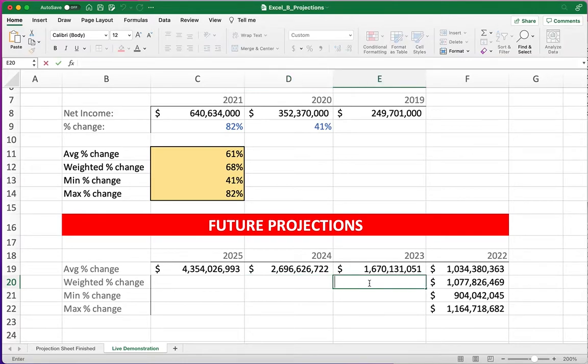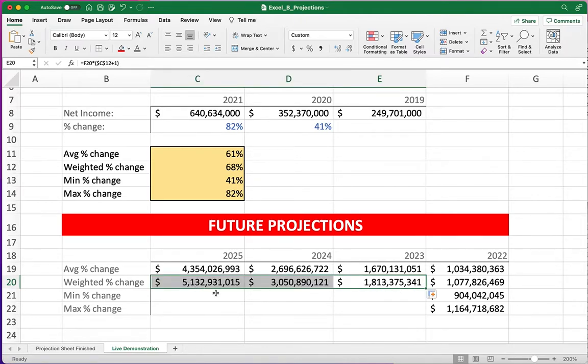And we can do the same exact thing over here: previous year times dollar sign C dollar sign 12 for weighted, plus 1. And remember to put that in parentheses, David. Boom. And then we'll just move it over here. Boom. There we go. And it'll work like that.